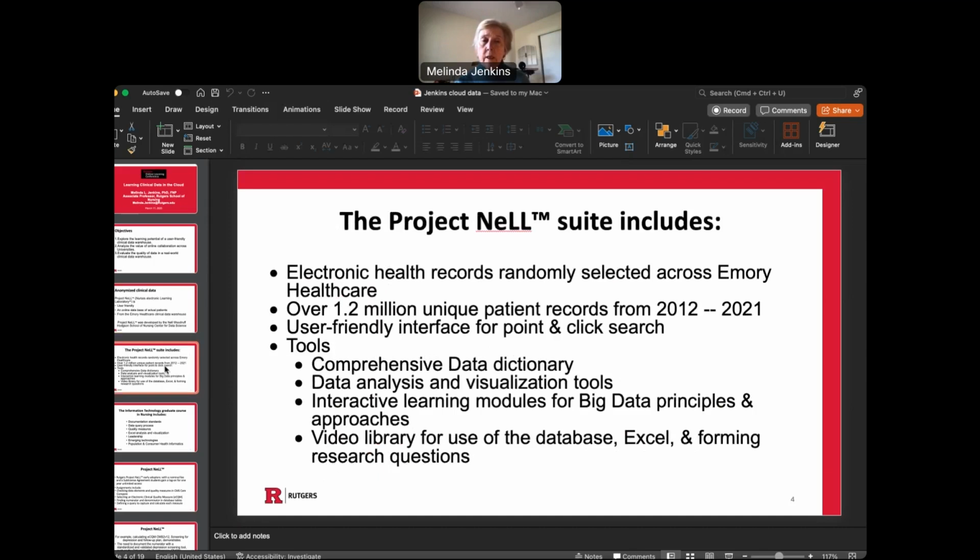Randomly selected electronic health records with a user-friendly interface for point-and-click search. It's used in Emory nursing courses, and it's used now in our Rutgers Doctor of Nursing Practice Information Technology course. There's also a comprehensive data dictionary included, data analysis and visualization tools, interactive learning modules, and a video library.